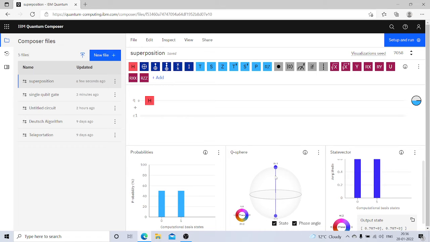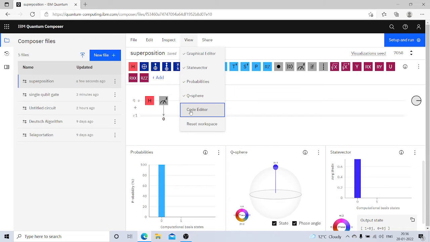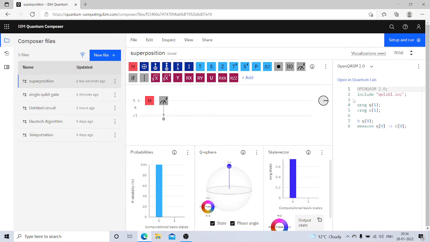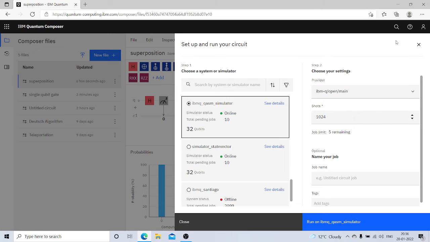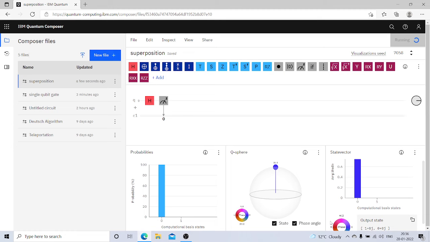So okay, let's put the measurement operator here. Okay, so we can see one thing: if we add the code editor, we can see Qiskit creating its own code here, whatever we are dragging and dropping. Then we can go to the setup and run it on the actual simulator. So the same IBM QASM simulator I'll be using, and the same number of shots, and run.